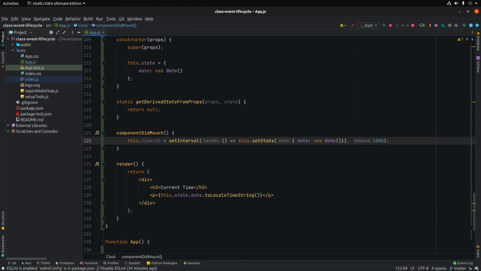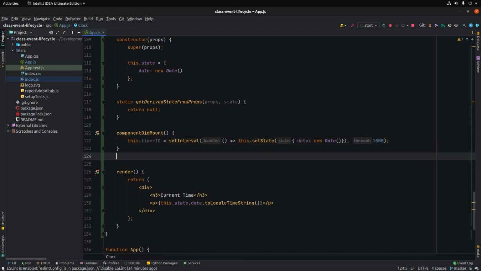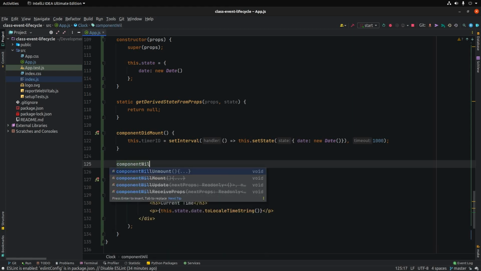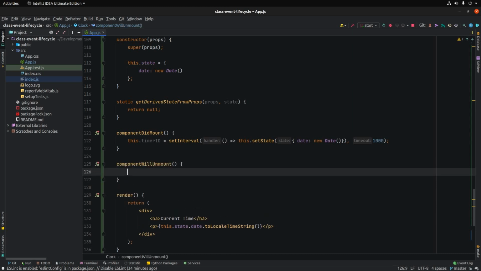The methods that we've covered so far are part of the mounting lifecycle process. Next, we'll look at the unmounting lifecycle. And this lifecycle is pretty simple. Only one method is called, and it is the componentWillUnmount method. This method is invoked immediately before a component is unmounted and destroyed.